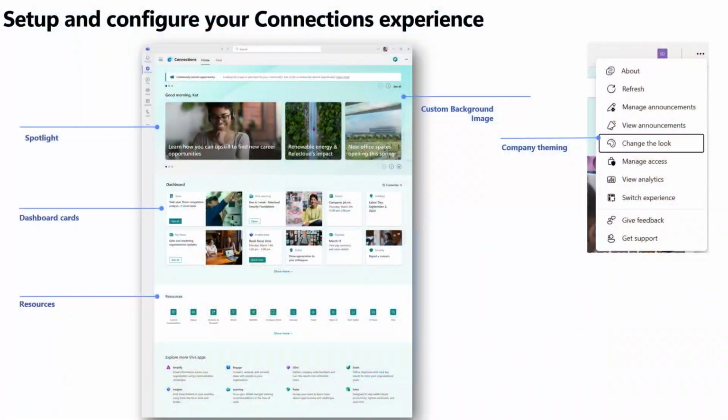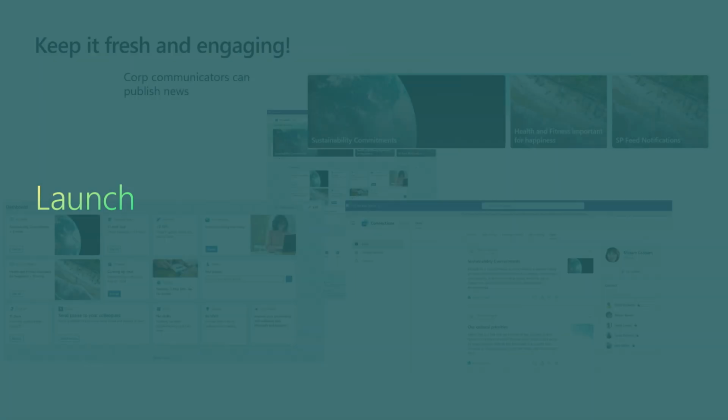And after that is the resources. Any important links we want the employees to come back to, that's where I would point my employees. So resources are a good experience where users can manage important information and resources without having to bookmark them anywhere else. Once configured, you're ready to launch and keep it fresh and engaging.